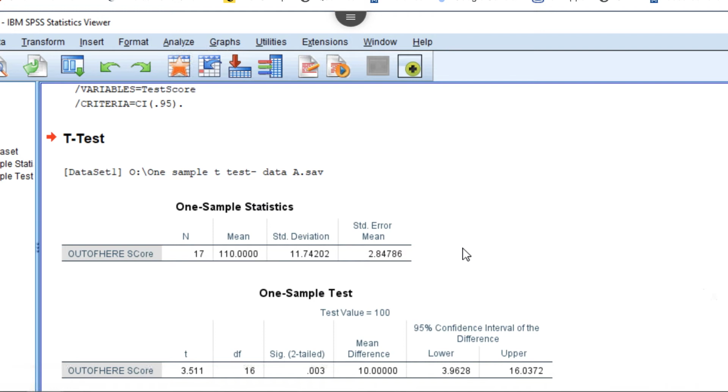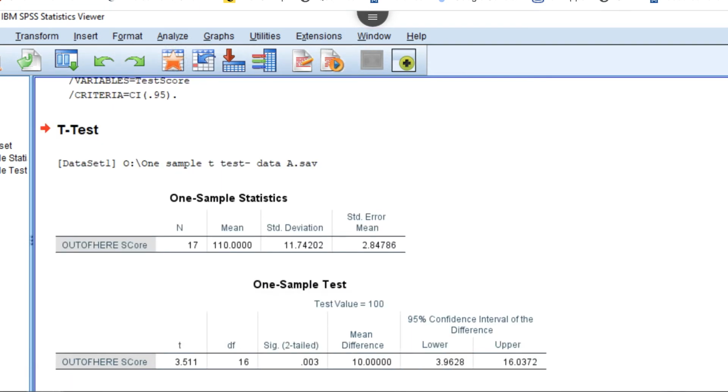If we scroll down in our output file, this is going to give us our statistical analysis. So what this is doing is it's running a one sample t-test, and it is comparing our test value, our population mean of 100, to our sample mean of 110 and seeing if there is a statistically significant difference. It's going to give us our t-value of 3.511, exactly like we calculated in class.